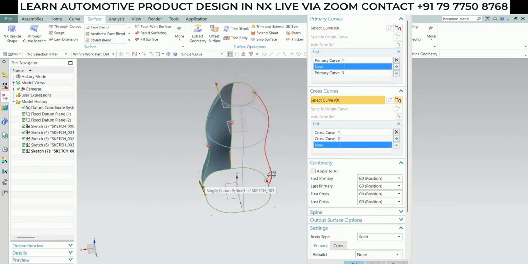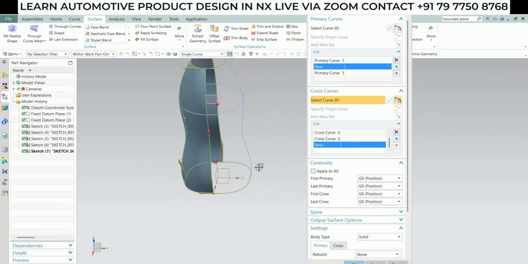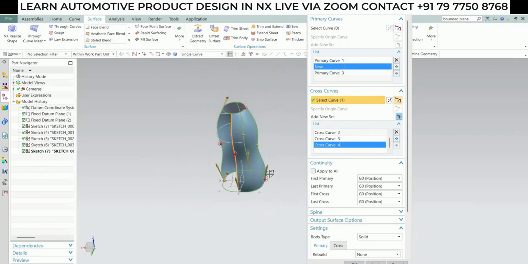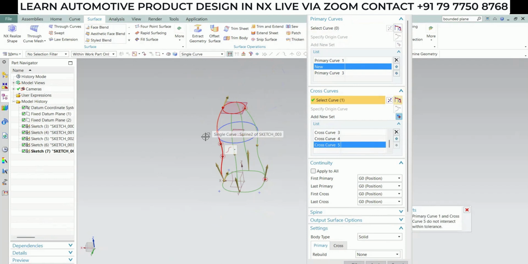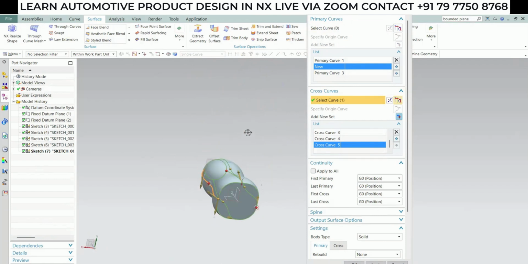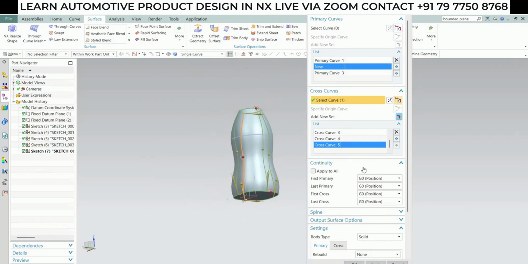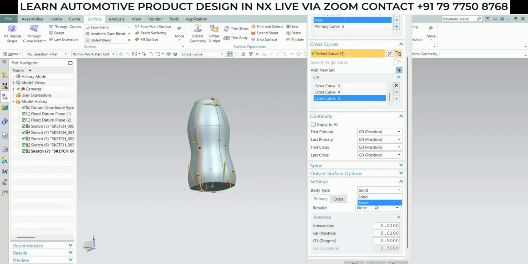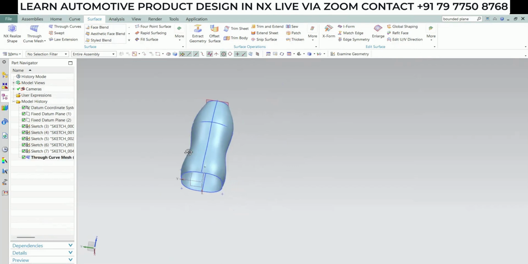Middle button. Okay, and then middle button. The fourth cross curve. Okay, and then the first one to have the closing surface again. Middle button. Pick the same cross curve. So now you see our bottle profile is completely done. Then we need a surface, so better to change the body type as sheet and just say okay. Now you see you have got the outer profile of the water bottle here.